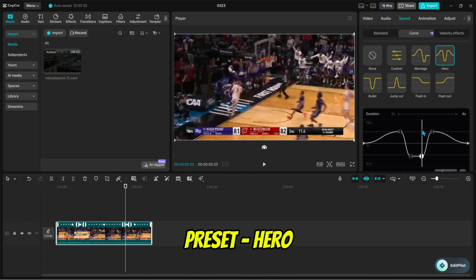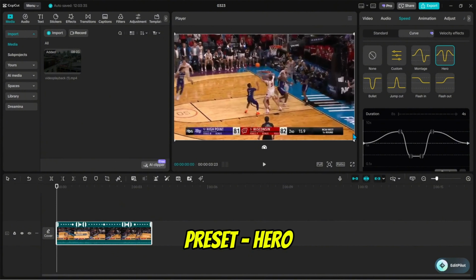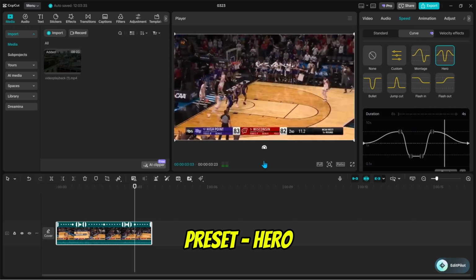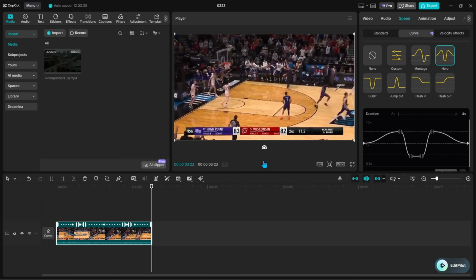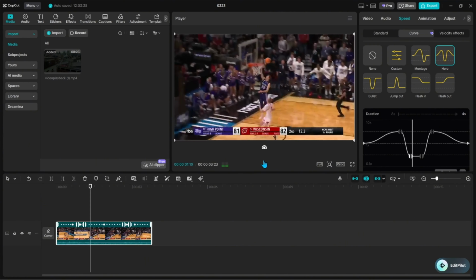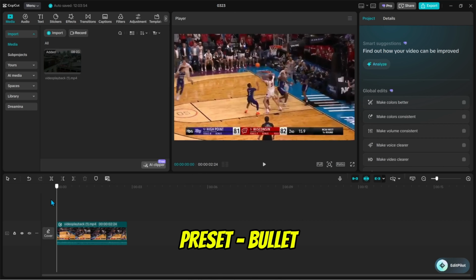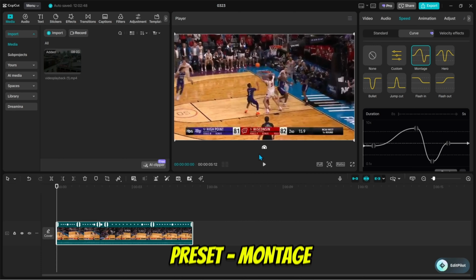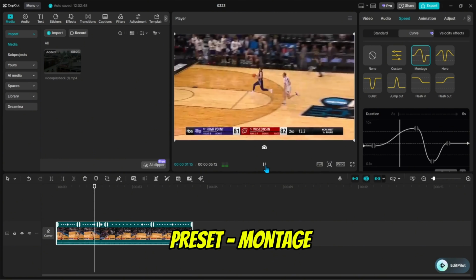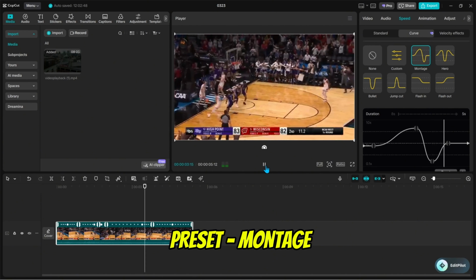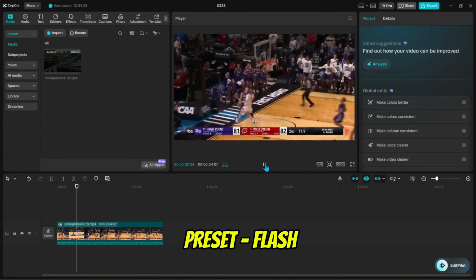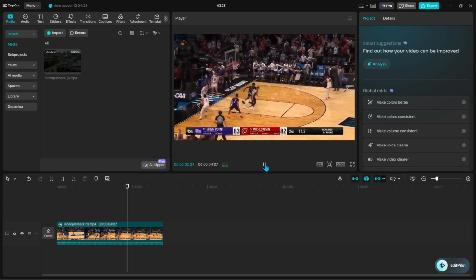Let's try Hero first. This is your go-to for action shots. See that? Starts normal speed, ramps up in the middle, then eases back down at the end. Perfect for dramatic reveals or action moments. Bullet, super aggressive, great for transitions between scenes. Montage, smooth acceleration, perfect for travel clips or B-roll sequences. Flash, quick burst of speed, then back to normal. Use this for beat hits in music.